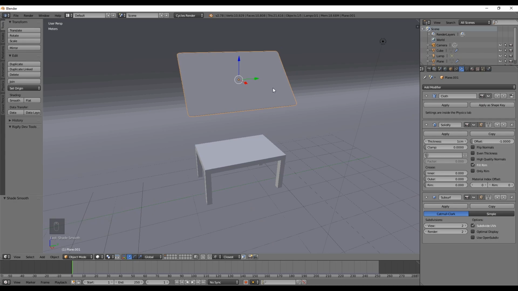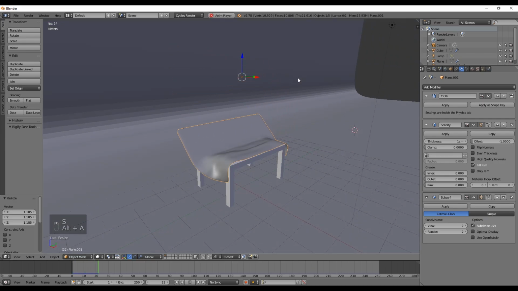Now we want to make sure that the towel is big enough and that when it falls, it stays in the center of our table.